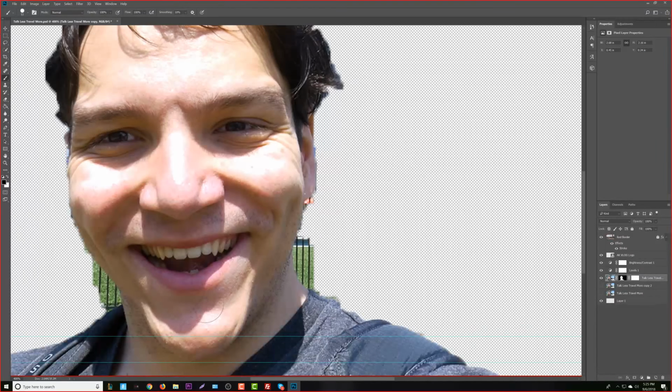Now, what does this do for those who may not know? Okay, not sure what that means, but you were saying, Aaron? The hardness is basically going to affect the edge that your brush leaves. If it's on 0, it looks very, very smooth.